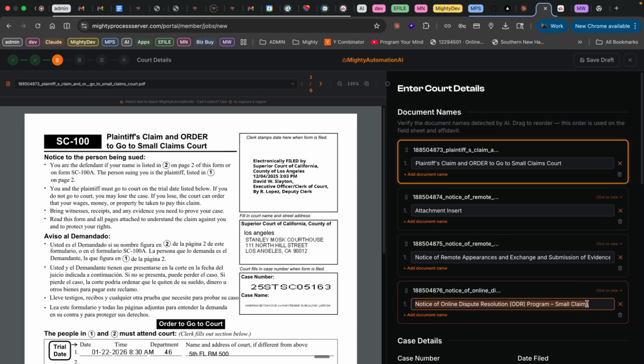I think I want to keep ODR. But remember, whatever this says is what's going to show up on the proof of service. These little inserts, not what the file name is, but these inserts. So this is obviously always required. I'll probably just remove that. I don't want that to show up on the proof.